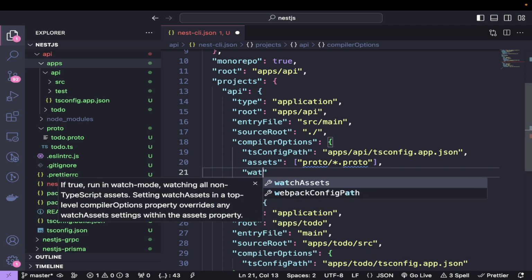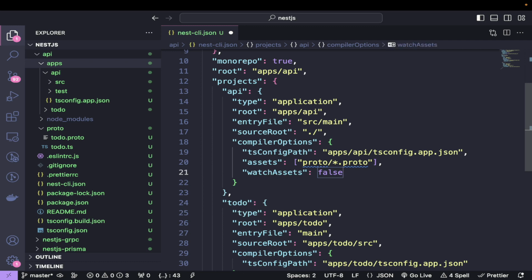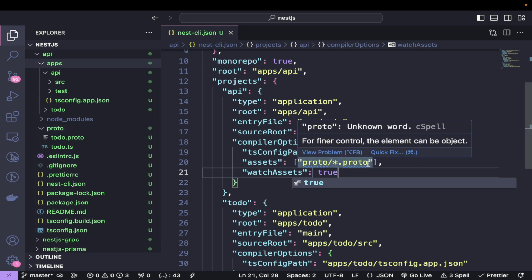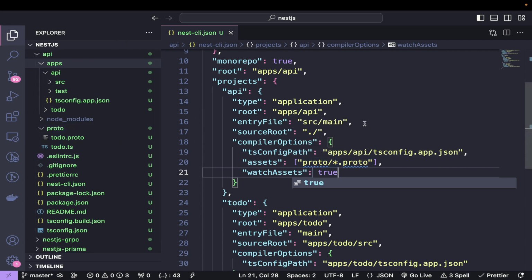And then finally, we can go ahead and use watch assets. And there's a description there where if you're running in watch mode, watching all non-TypeScript assets, setting watch assets is a top level compiler option. Basically, by default it's false, but we want to set it to true, meaning that if we ever decided to come back to one of those proto files and then we build our project, it'll be watching for those changes. Look at the date that the last change was done, and if it exceeds the date that it was last done, then it'll go ahead and update that for us.